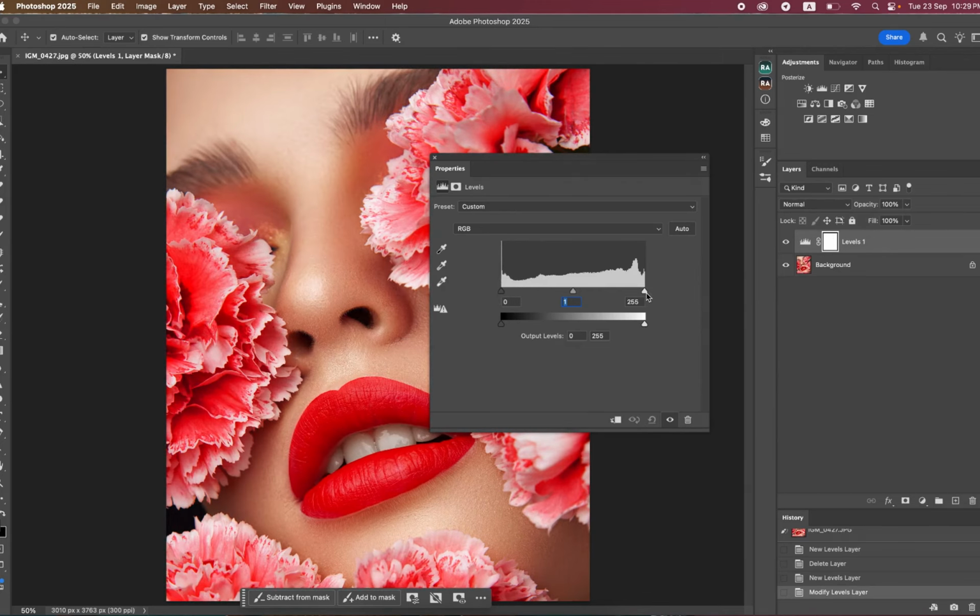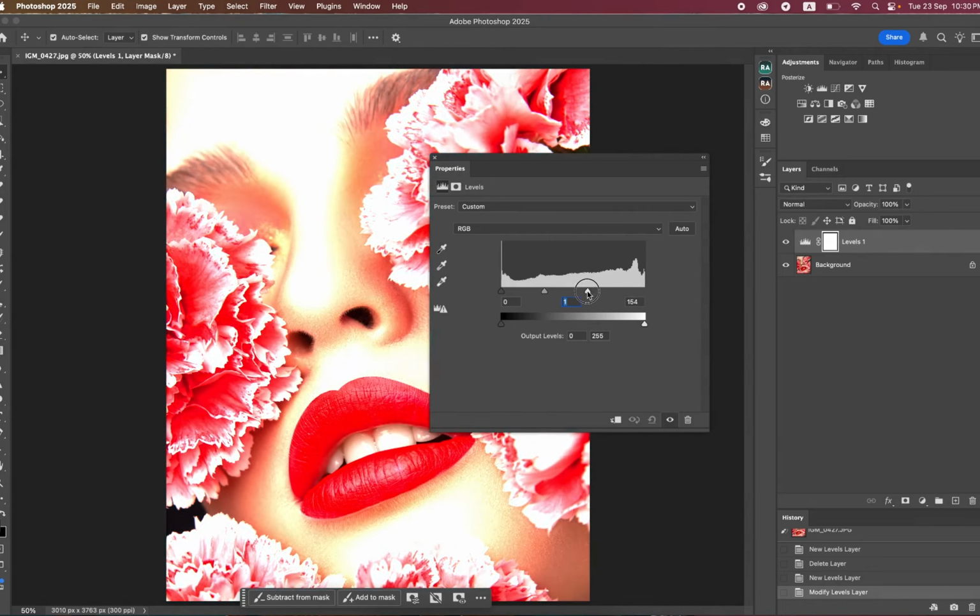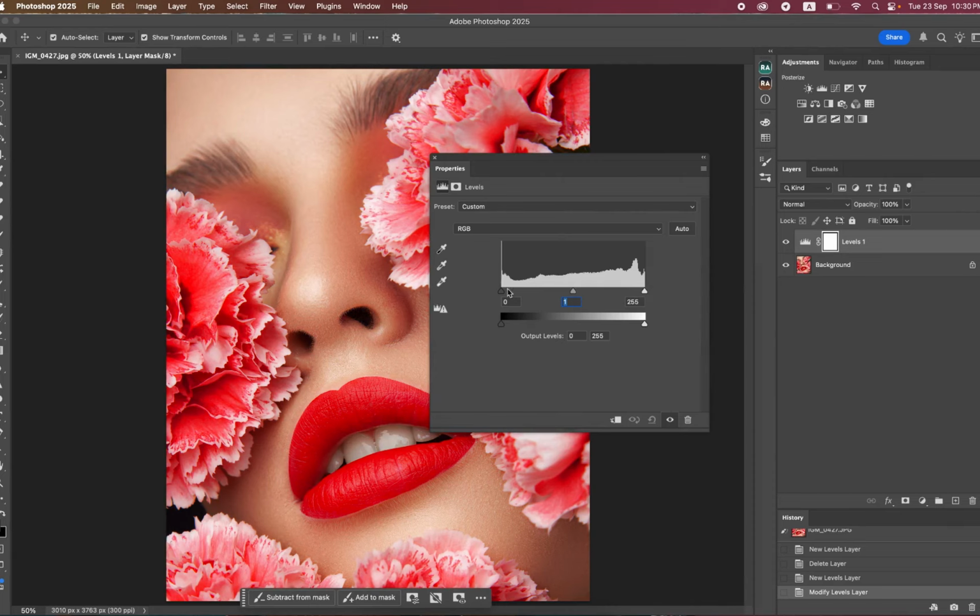Great! And the same goes for the right slider. If we move the right slider to the left, the highlights, the brightest areas in our photo will lighten. Great! With these 3 sliders you can adjust the photo's lighting more finely.